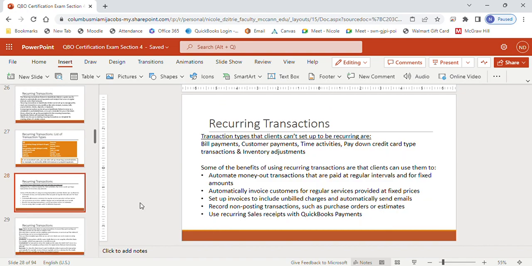Transaction types that you cannot set up. So the ones you cannot: bill payments, customer payments, time activities, pay down credit card type transactions, and inventory adjustments. So no, you can do invoice, as you saw from the slide before, but you can't do customer payments.